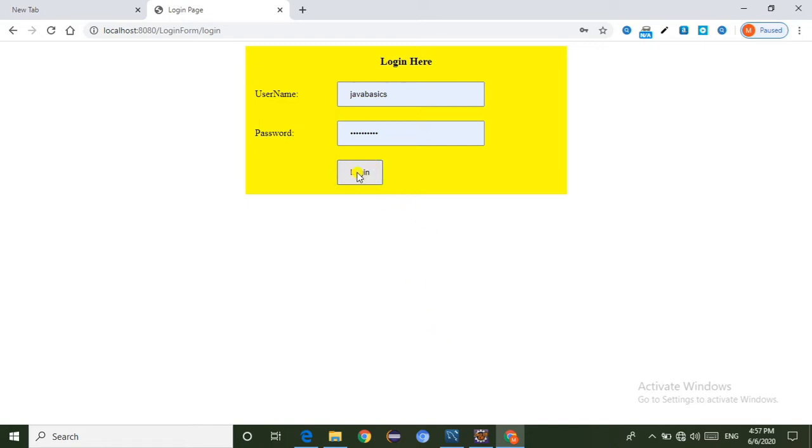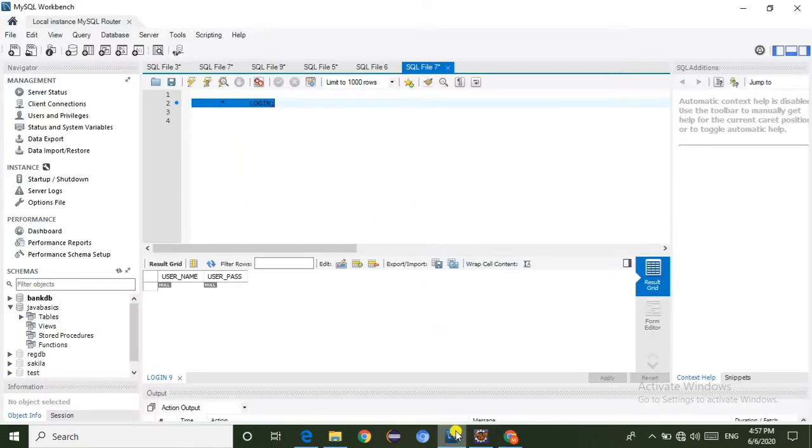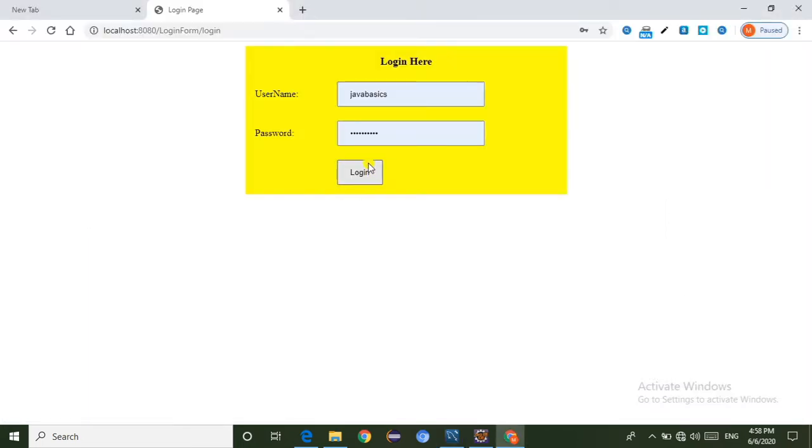So before going to login, I am going to check the database. I am using MySQL as a database. So this is my table, named login. I am going to check whether it has any data or not. So here we can see the login table is empty. We don't have any data. Now I am going to click this login button.